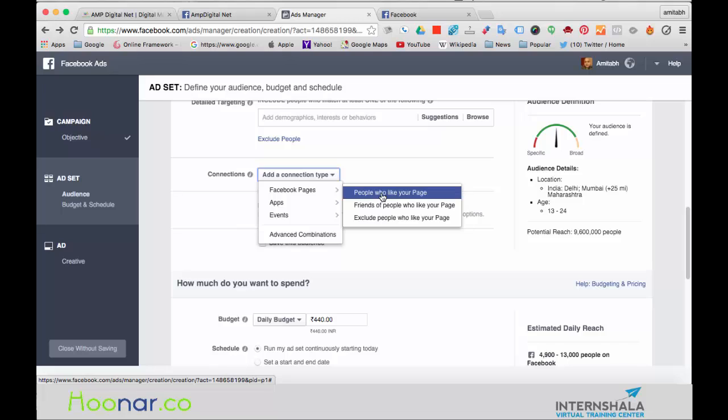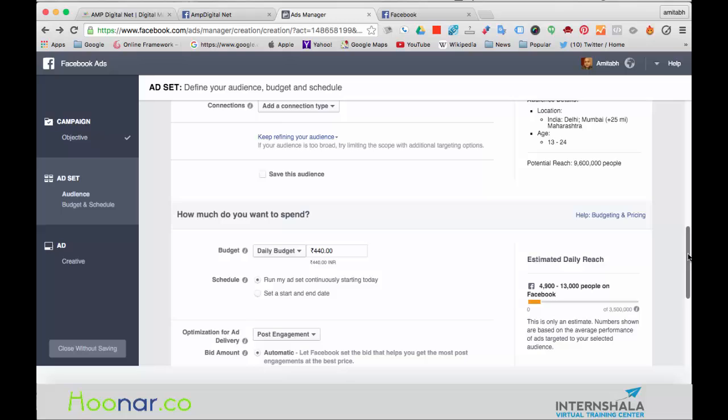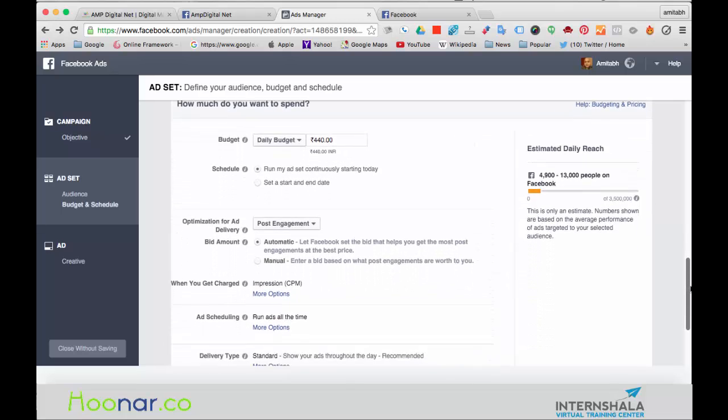So you can actually target friends of people who like your page, because they are more likely to convert. The other thing is that you can also exclude people. Like, you don't want to show your ads to people who already like your page. You can also do that. So this is a part of ad set creation, which is beautiful.